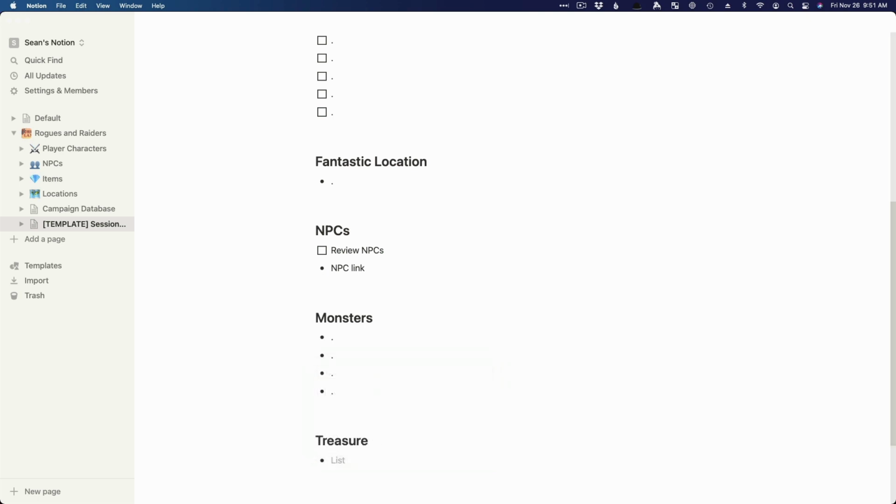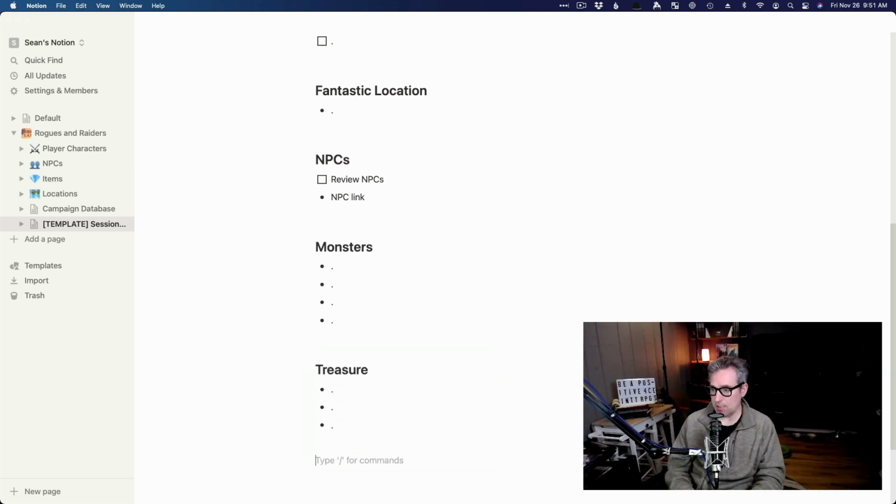Treasure, and I'm using a bulleted list for treasure. Again, these can be anything you want.